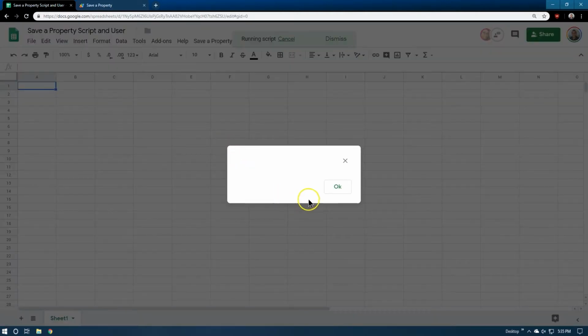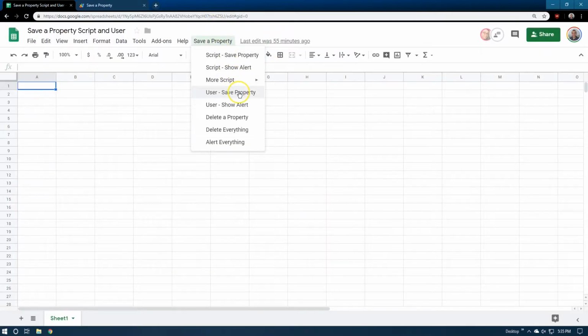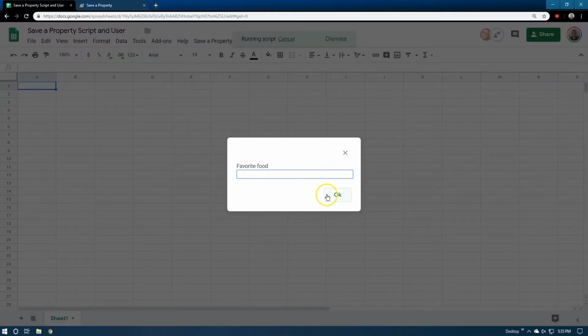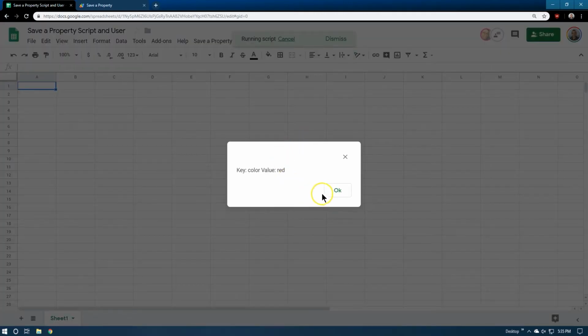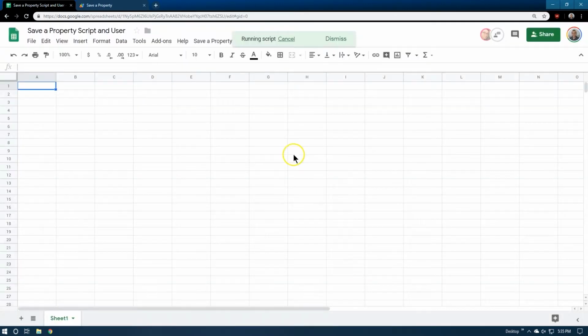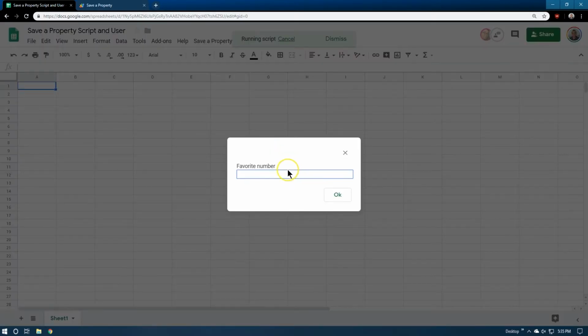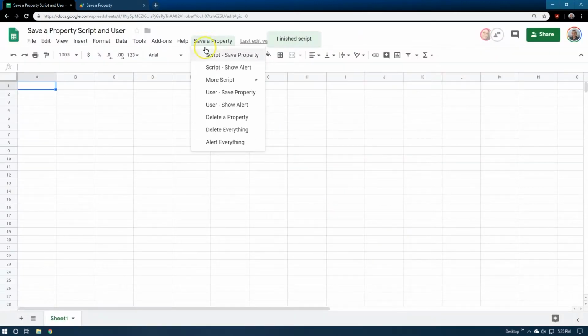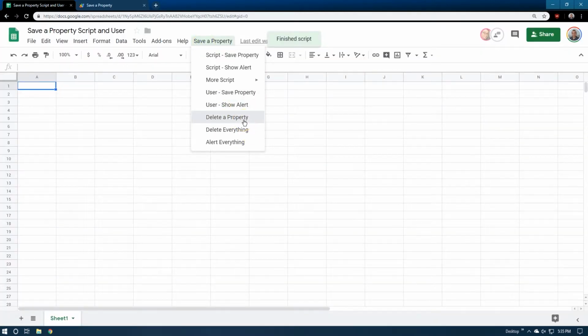Alert everything. There's no properties? I think that's correct, but let's test. Favorite color, red. Use property. Let me have other. Taco again. Alert everything. Yeah, there's only going to be one because one of those was a user value. Okay, and then let's save a number. Try that again. Alert everything. Debugging is fun. Perfect.